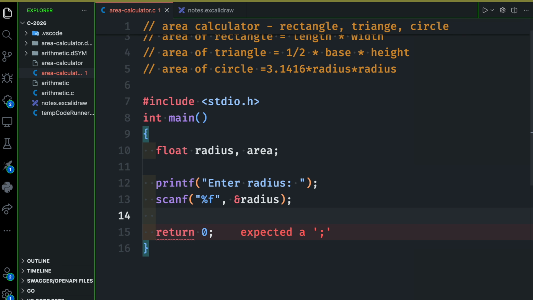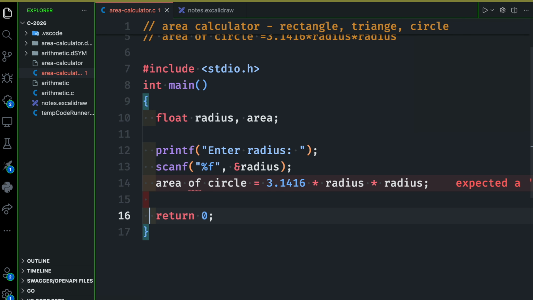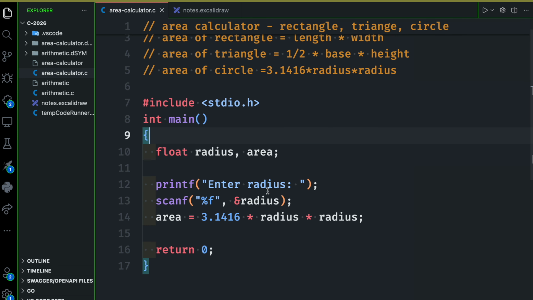Now that we have the input, we can start using our formula. So let me just copy and paste it real quick. And then what I'm going to do here, end of this line, I need semicolon. Again, here I don't need to say area of circle because our variable name was area. So let's just put it area here.